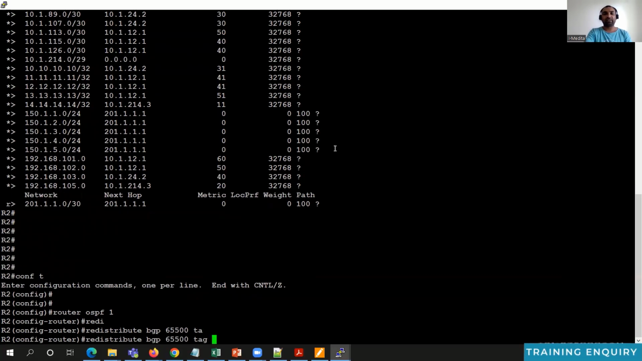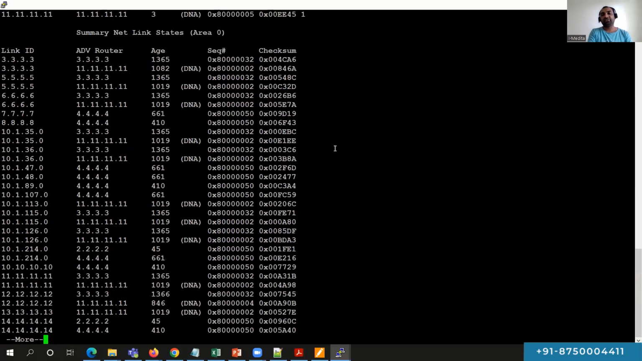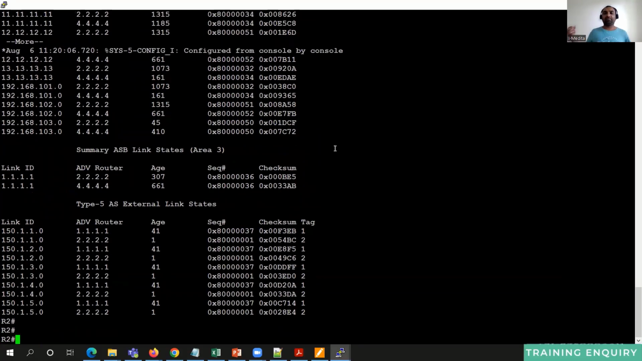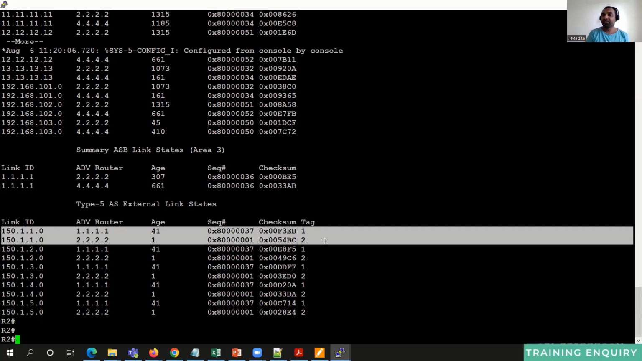65500, and then tag value. Let's say I kept it as 2, right? And now look at the database table. In the database table, you can see that, because I'm a CE, right? Router 1 and router 2 are working as customer edge routers, and both of the customer edge routers are receiving the same prefixes from their provider router, from the PE router, right? They are receiving the same prefixes. Now I have got them redistributed into OSPF, and therefore the type 5 LSA is being originated by router 1 and router 2 both.